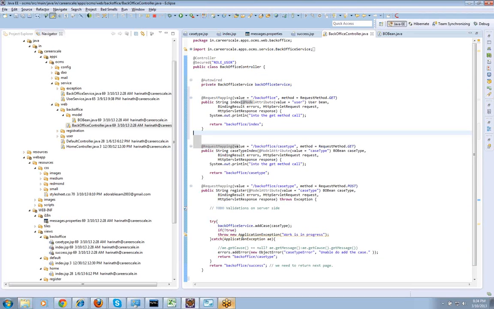Okay. Now, what's going to happen is that when there is a request to this slash back office, I'm going to show the index.jsp, right? So for that purpose, I just created this action. So if you just type slash back office, you are going to get that.